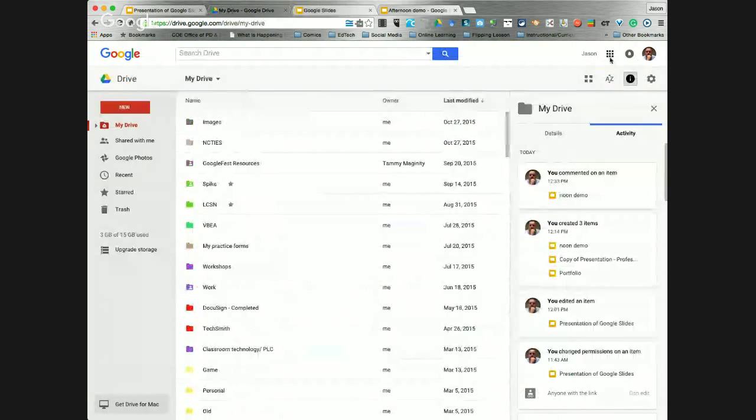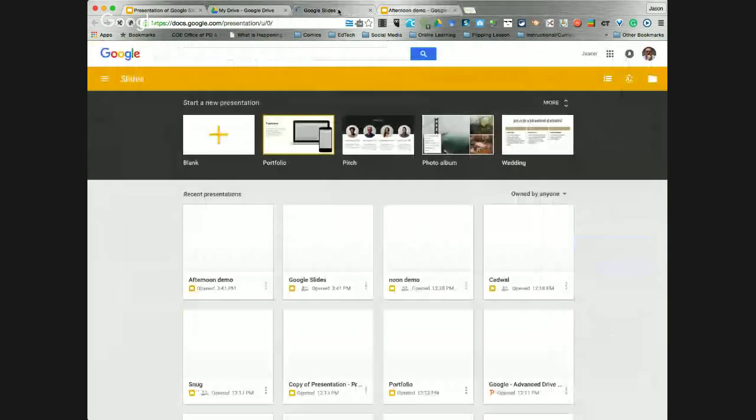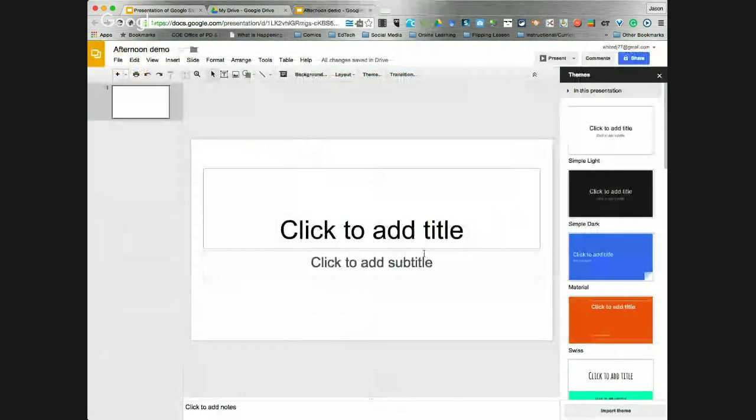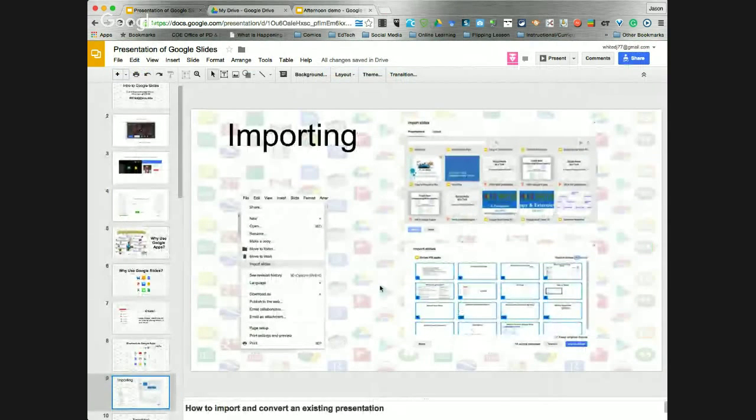You just go over to the Google Waffle, create your new slide, and then it's going to let you go through and look at all your previous ones or create a new one by just clicking there. But I've already got one started over here, so I'm going to go ahead and close that. Just want to show that option to you too.